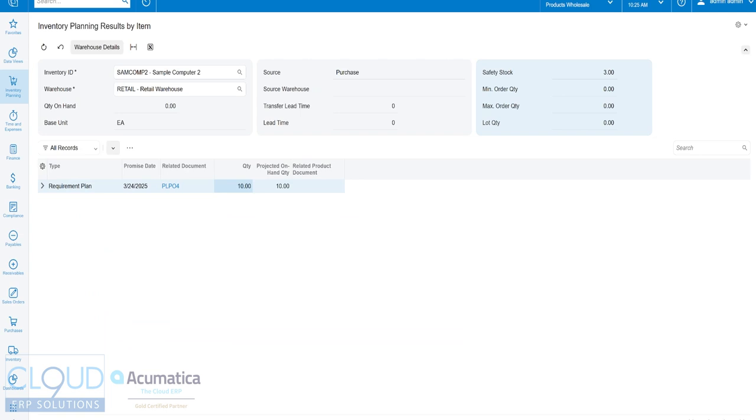And so if we go to inventory planning results by item again and refresh, you now see we have quantity 10. Projected on-hand quantity is 10. And we have a sales order that's going to take 5 away. But our projected on-hand quantity is 5. Now, the system is saying, well, that's great and all. You're going to be left with 5. But we don't need any extra in order to take care of that sales order and in order to take care of our safety stock.